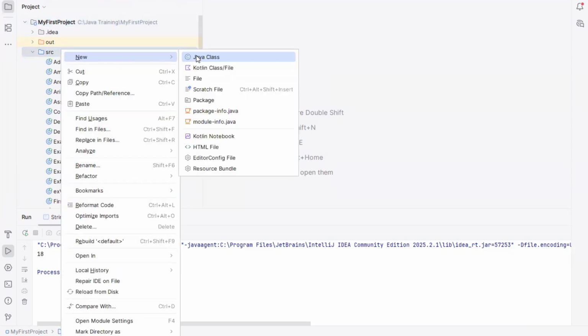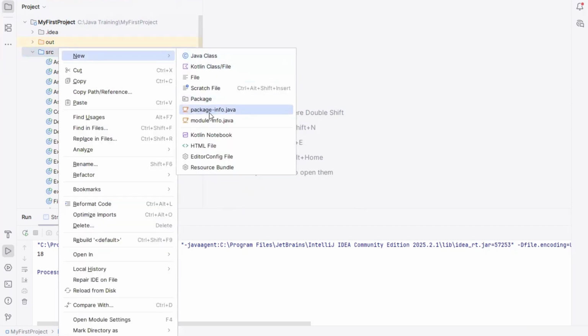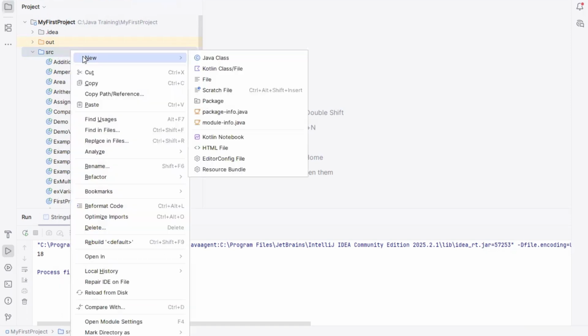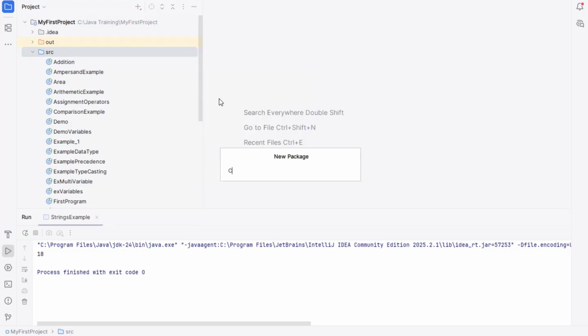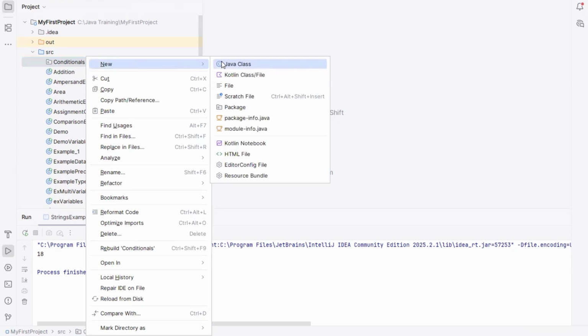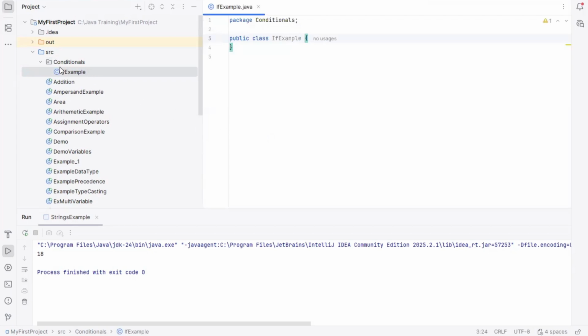You can create a folder, conditional. You can create a package. You go there, src package, conditions. Now inside this, you will be creating a new class, IfExample. First I will tell you what the syntax is.